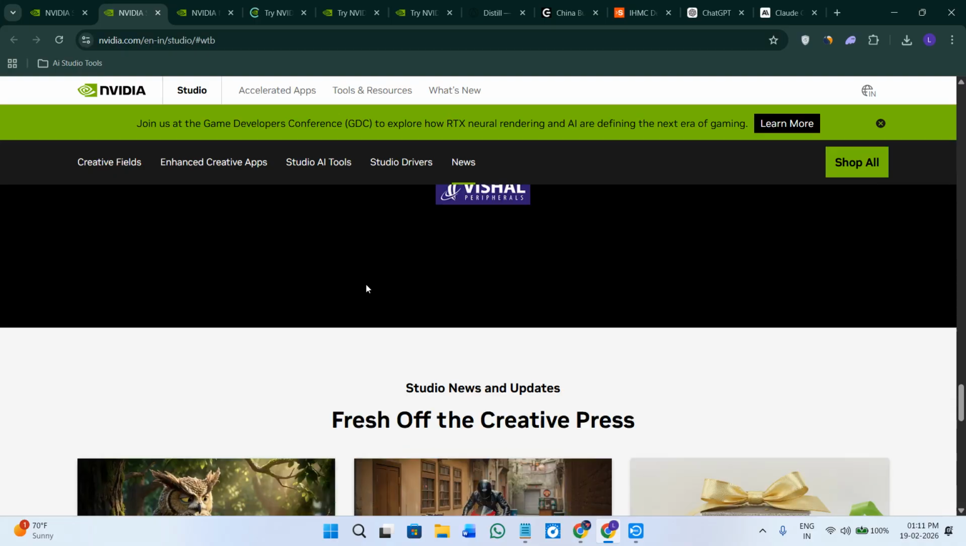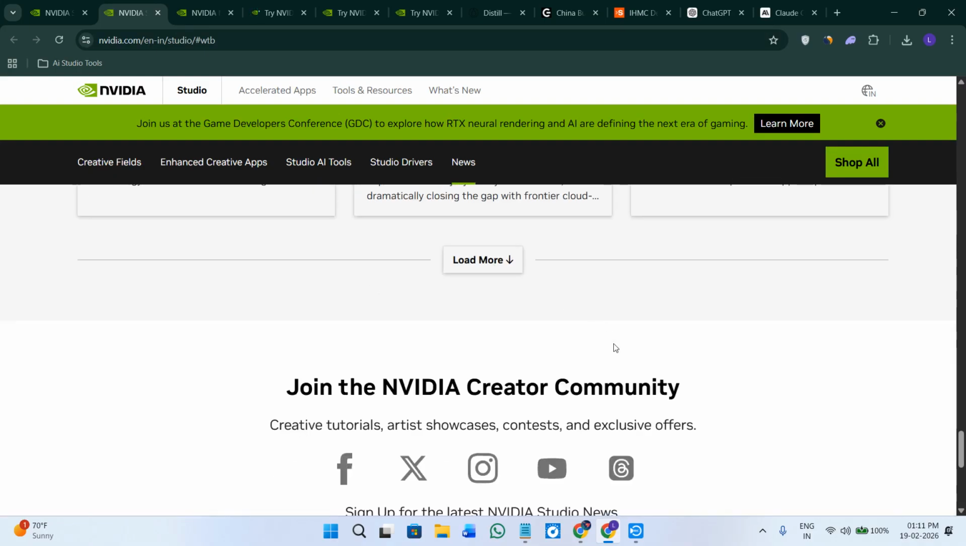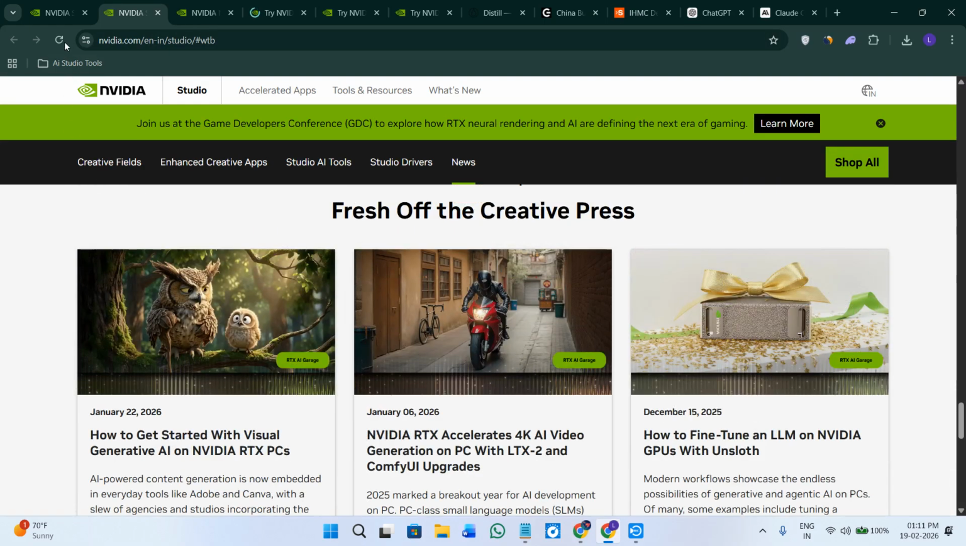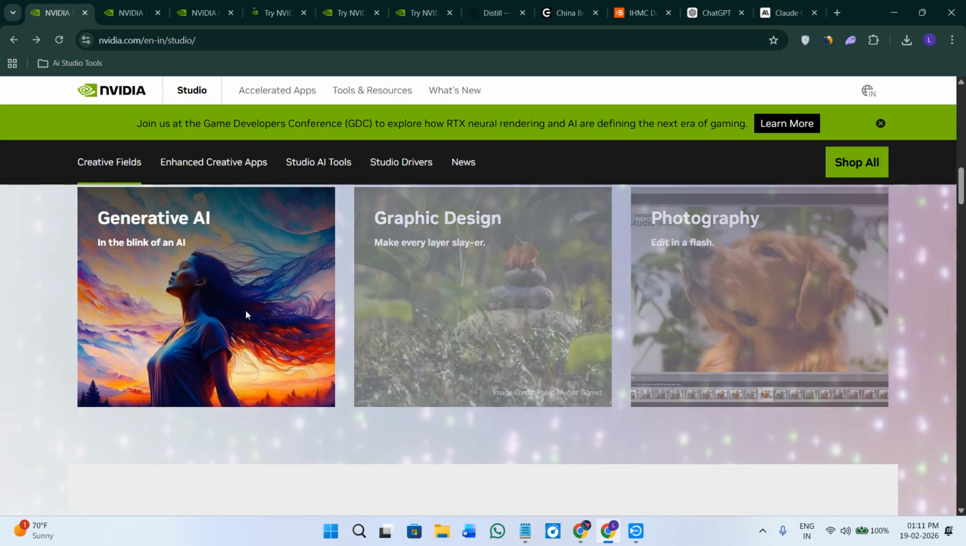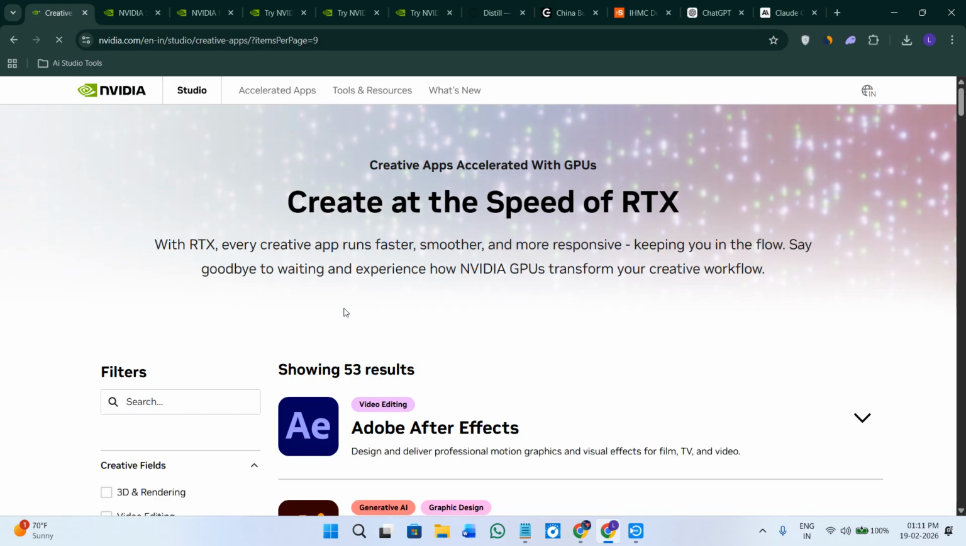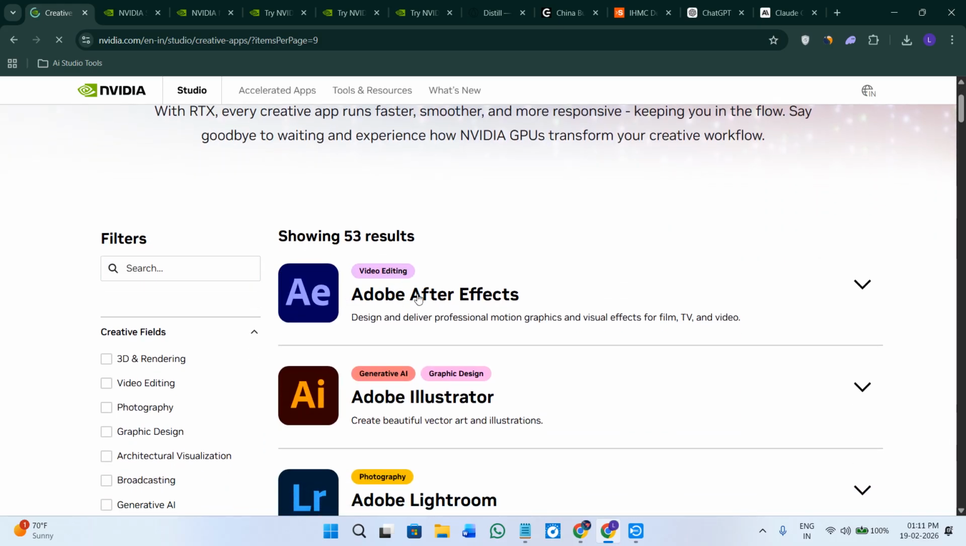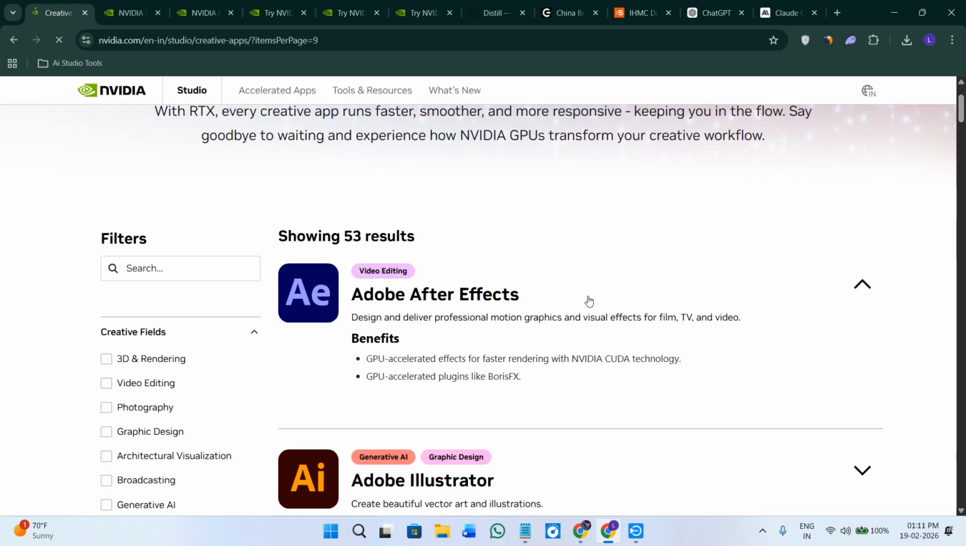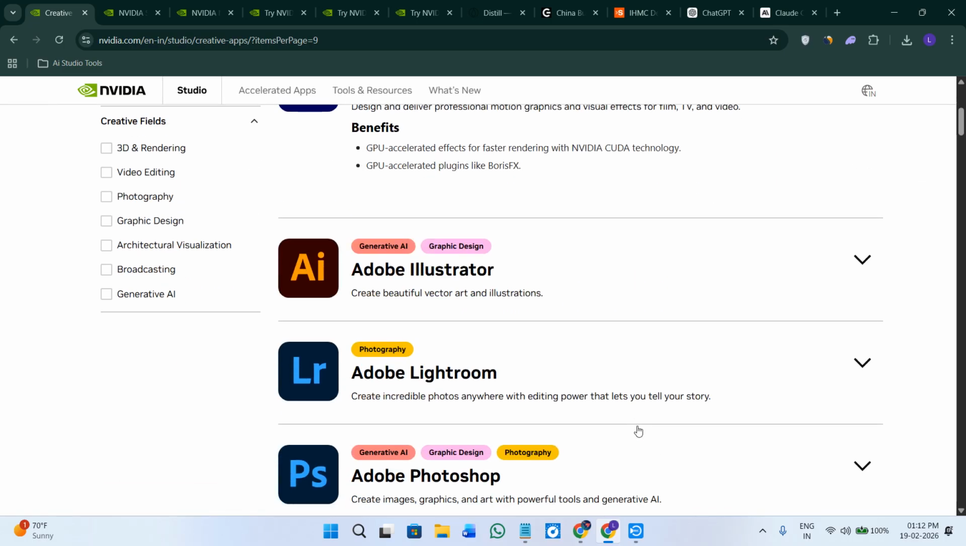So when you click on the option of shop all, you will land here on this page where you just have to look for the option of generative AI. Now here click on the option of experience the power of generative AI. Now it is going to show you all of the Adobe After Effects. Basically, they have integrated this feature with Adobe products.